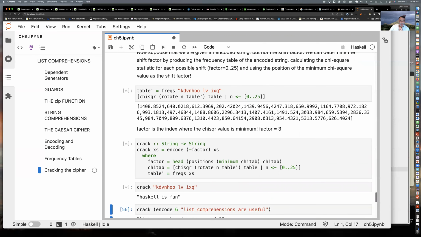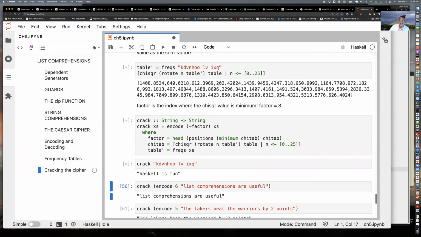So when I run this, I get Haskell is fun. You see this coded string has come out here. Fantastic, seems to work. So given this coded function, we guessed correctly the -1 using chi-square calculations, and we also decoded it and got Haskell is fun.